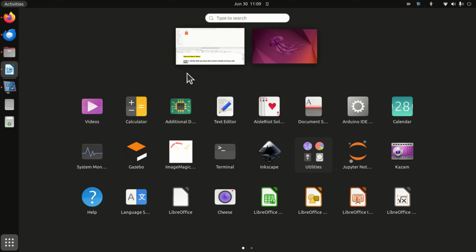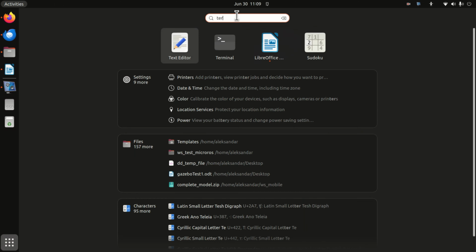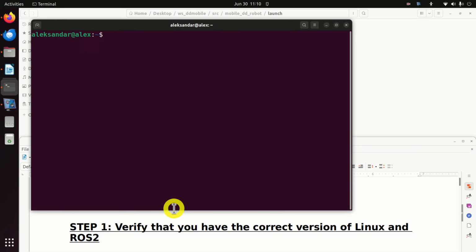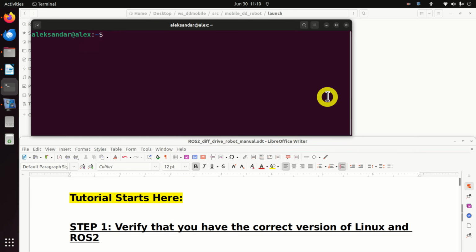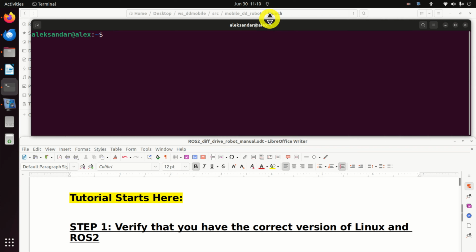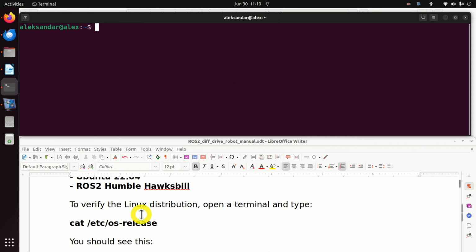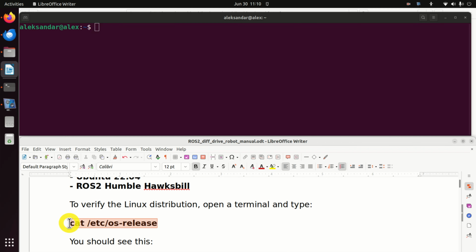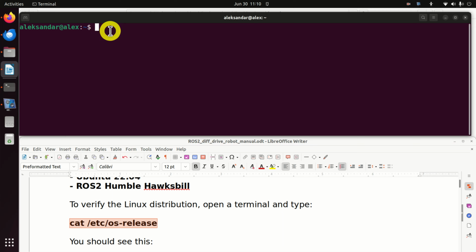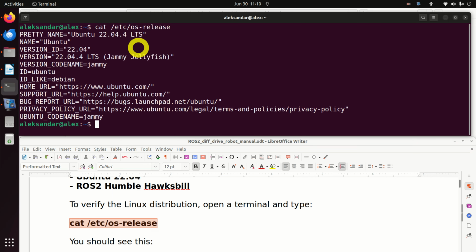Let's start. First of all, open a terminal. Then, over here, I will resize this terminal such that you see what I'm typing and such that you can see also the manual over here for additional explanations. Okay, so to verify the Linux distribution, you need to execute this command in the terminal. Here it is. And you should see 22.04. This is very important. And this means that you have the correct Linux distribution.